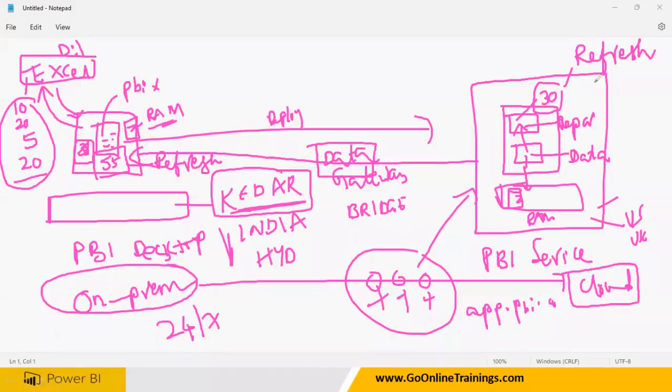So when you refresh, what will happen? It will not go and get the data if you don't have a data gateway software. Clear? So data gateway is a software that has to be installed. Where it has to be installed? Wherever the data is available. That means this software has to be installed in the source system. Remember, not in the destination system, not in the Power BI service, right?